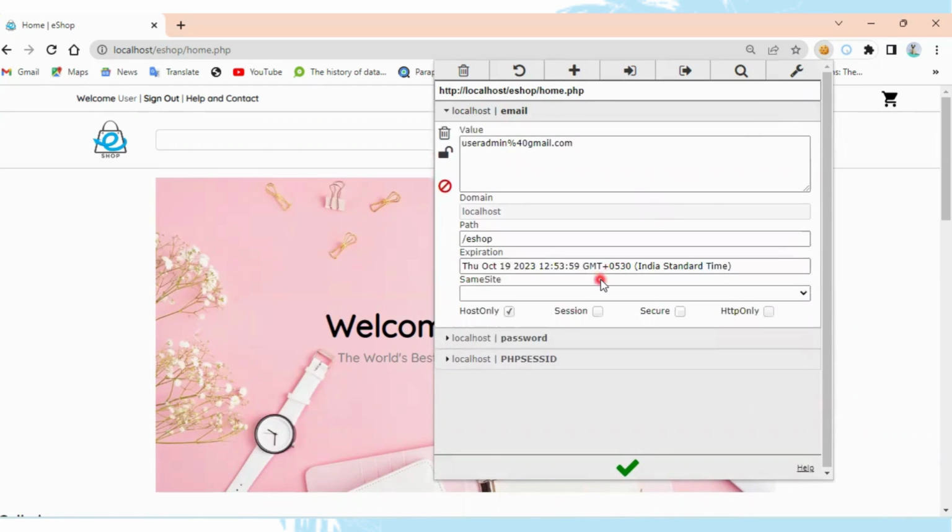In this extension, the @ symbol is specified by the percentage symbol and the number 40. You can see that in my Gmail, you can see the user admin. Instead of @, they have given the percentage symbol and the number 40. Okay, so let's exit this page and load this page again.